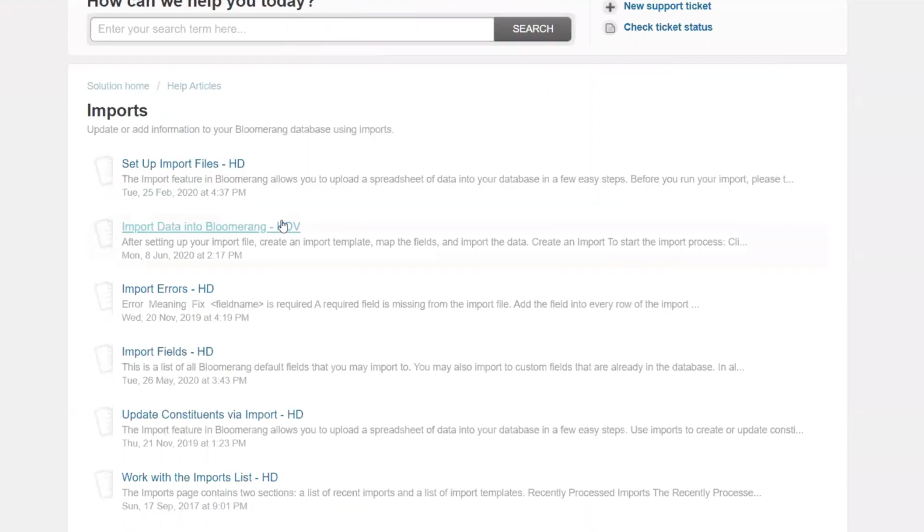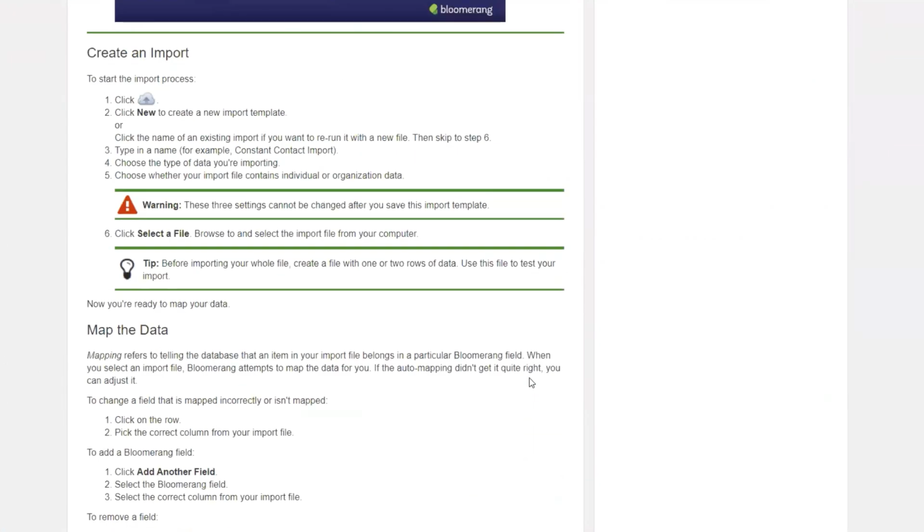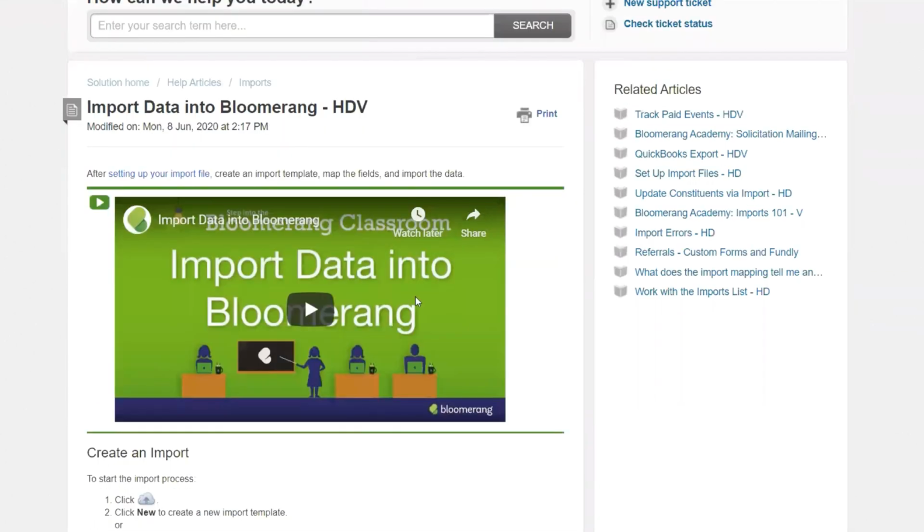Another article that we have is the actual walkthrough of how to import data into your Bloomerang database. So this has a short video with it as well. And this has the step-by-step instructions. Now we're going to go through this today in this class, but if you need step-by-step instructions, this is a nice thing to refer to. If you like reading things more than watching a video or listening, you can follow the instructions here as well.